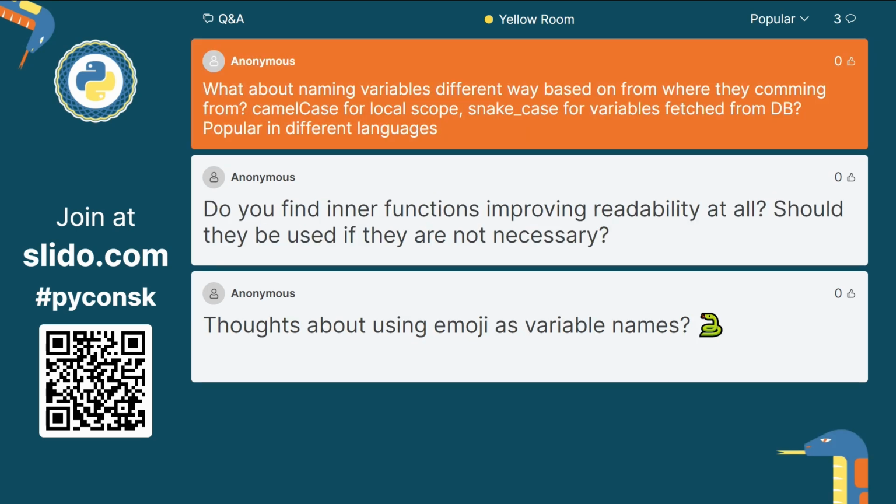Okay, so yeah, that was probably too optimistic of a comment. I do agree, but yeah, we probably touched on this one, but maybe you want to say something. What about naming variables differently based on where they are coming from? Camel case for a local scope, snake case for variables fetched from the database, popular in different languages.